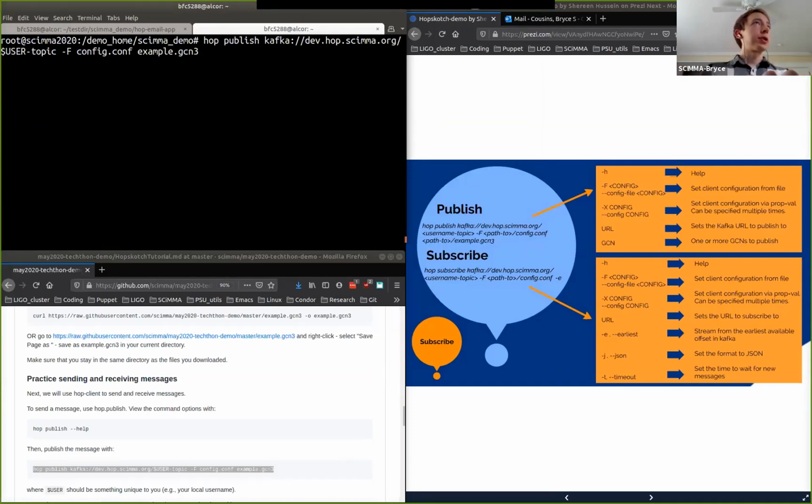So as before, we're just going to talk to the Kafka server and pass the client the -F to specify the configuration file, and then finally just the example message that we want to send. And so when we enter, that will send off the message to the server and return us the terminal.